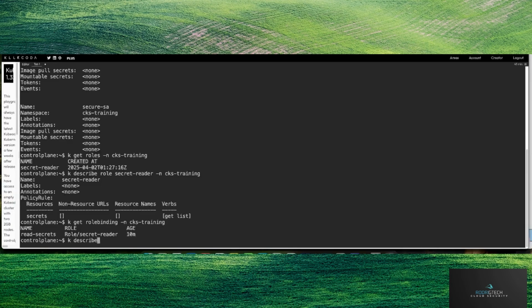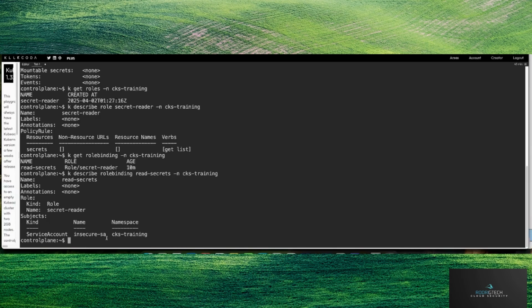Okay, describe our role binding. So this is already deployed for you with the first script. The reason I'm going through this a little bit slower is so you understand the nuance with this, okay? So now we run a describe on that role binding.